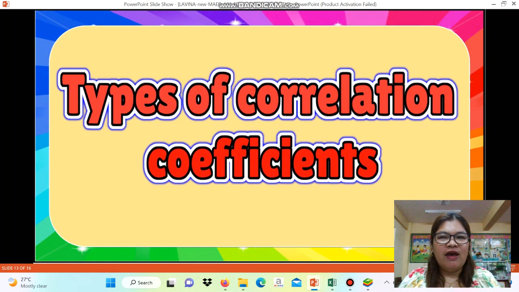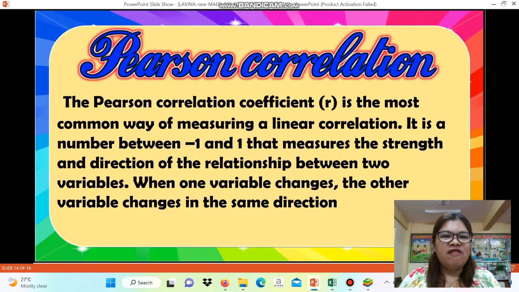Here are the different types of correlation tools for determining data relationships. Number one is the Pearson correlation. The Pearson correlation coefficient, or r, is the most common way of measuring a linear correlation. It is a number between -1 and +1 that measures the strength and direction of the relationship between two variables. When one variable changes, the other variable changes in the same direction.